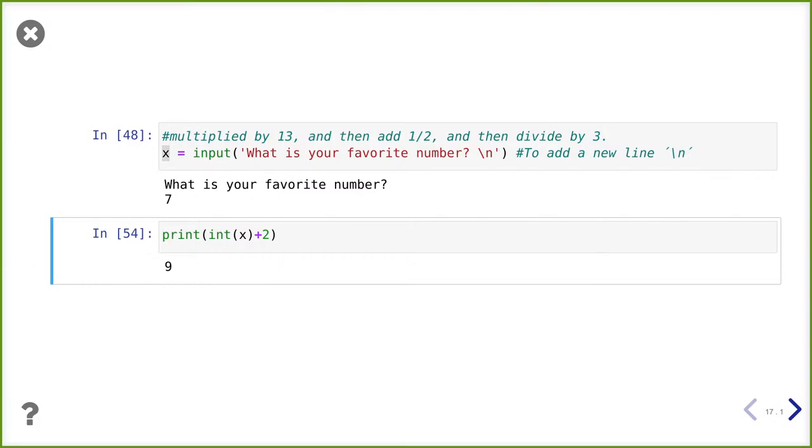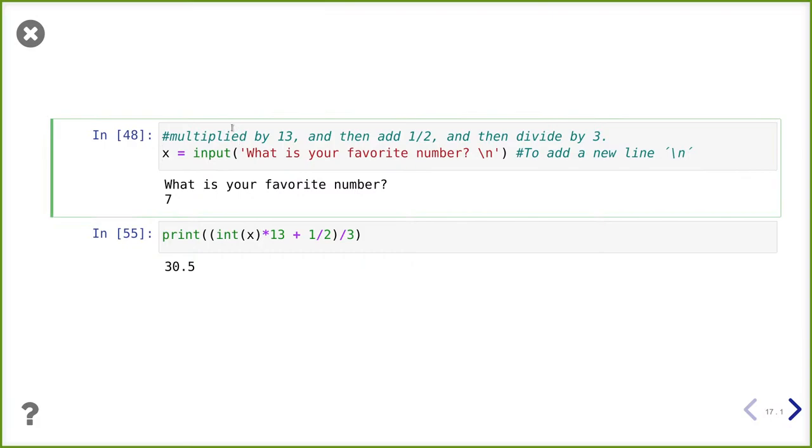And Jose Manuel did the correct thing. If you do print integer 7, then if you want to multiply by 13, do asterisk times 13, and then add 1/2 to the result, and then divide by 3. But that is not a general solution.